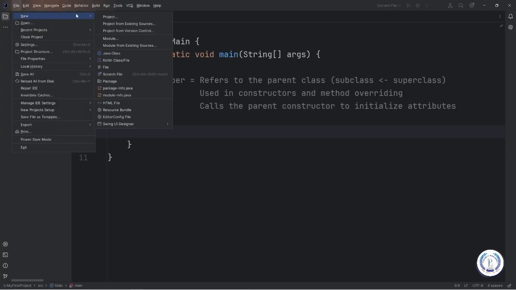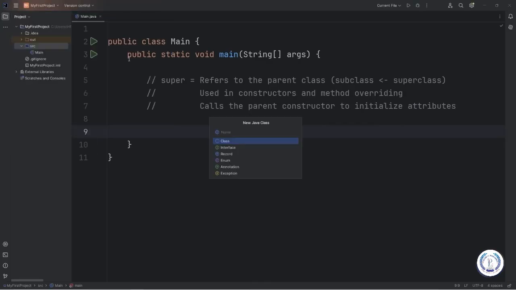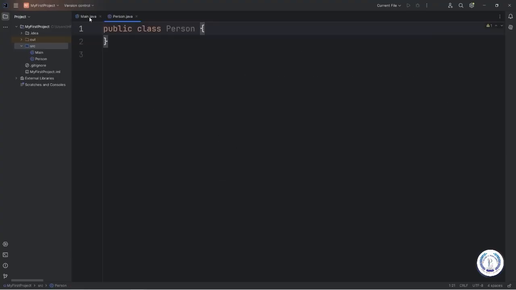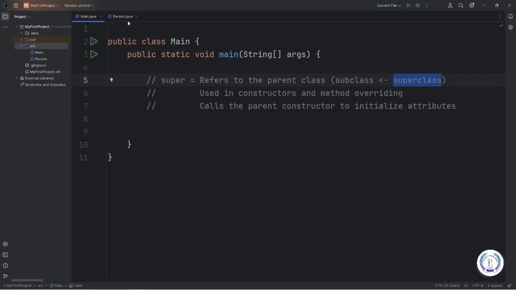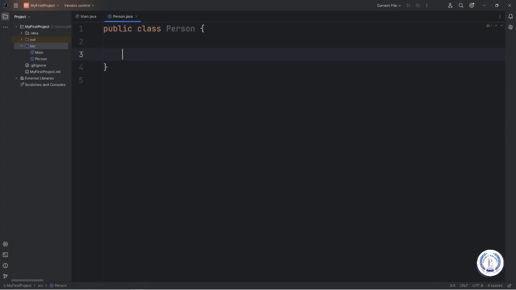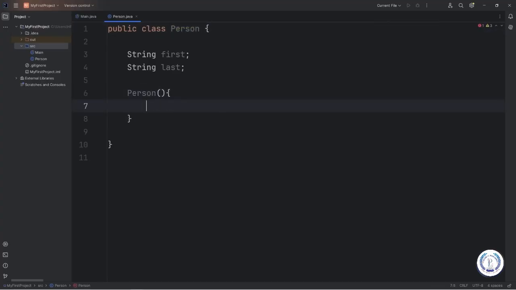Let's go to File, New, Class. We will begin by creating a class of Person. Person will be the parent, the superclass. Let's say that any person object has the following attributes. They will have a string of first, meaning first name, then string last, meaning last name. We'll need a constructor. It's going to be the same as the class name, Person, parentheses, curly braces.